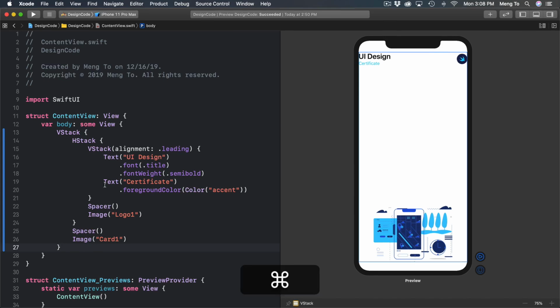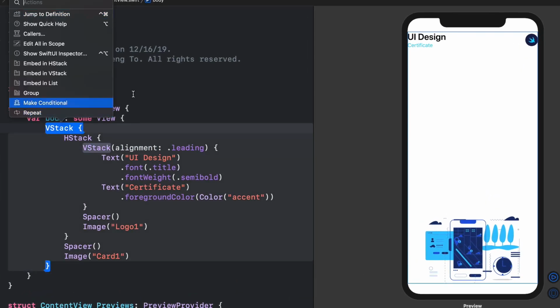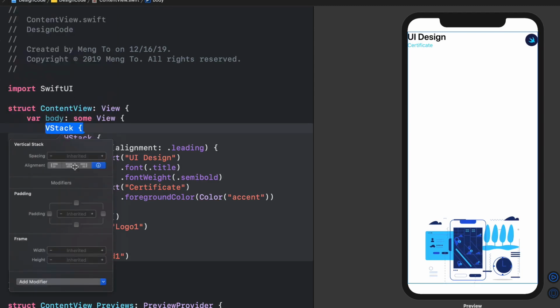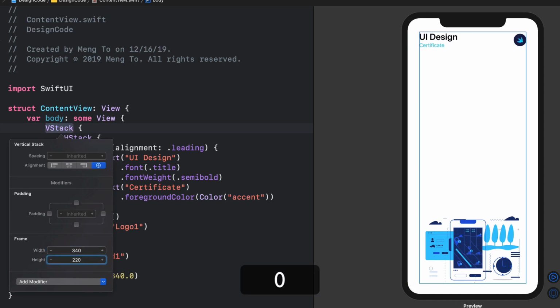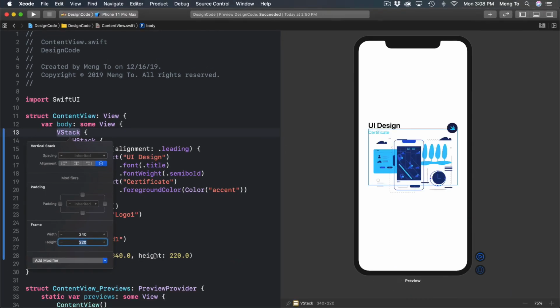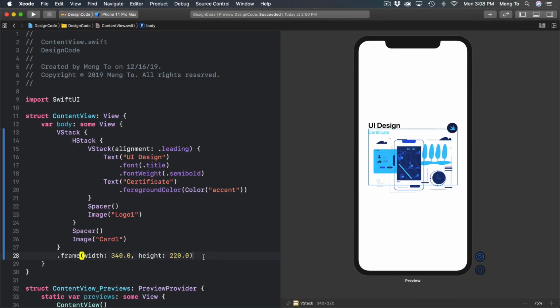So I'm going to command click the VStack and go to the inspector. In the inspector, I can change the frame width to, let's say, 340 and then 220. Press enter. If you press enter, you're gonna see the frame modifier added to the VStack. So now we're ensuring that the content is trying to sit inside that frame.